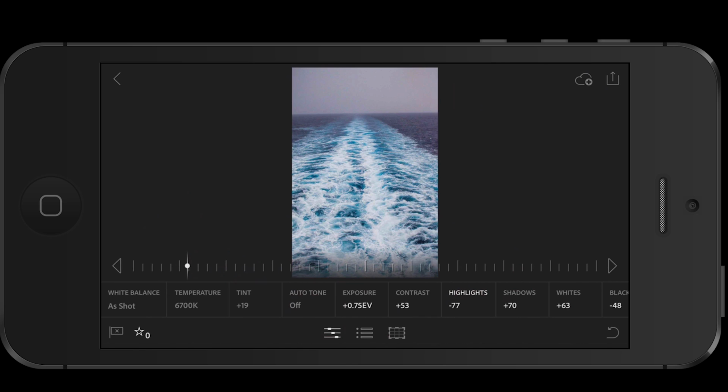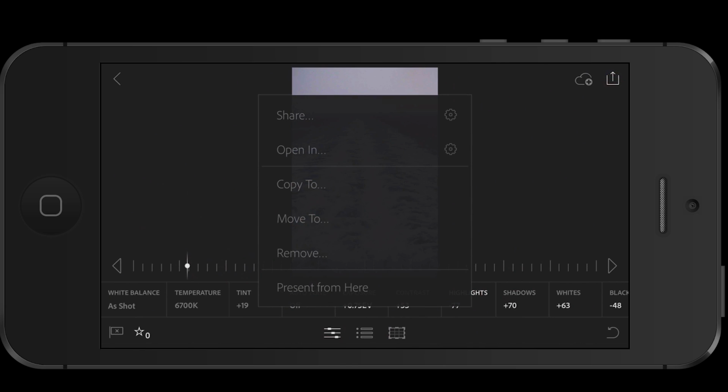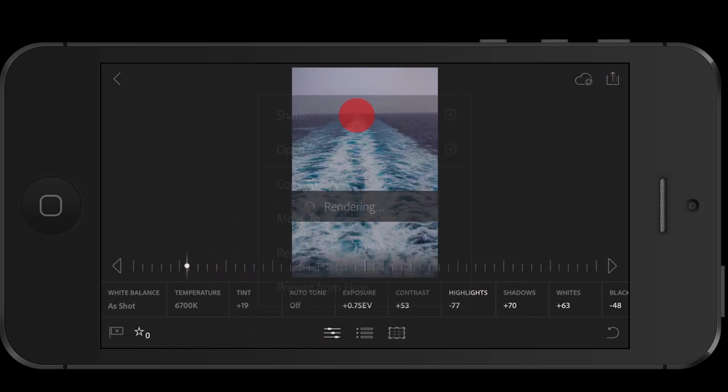As soon as I'm finished making all of the edits to an image, I can choose whether I want to share just a single image or if I want to share the entire collection. Let's go ahead and take a look at sharing just this single image. I'll tap on the share icon in the upper right and then choose share.